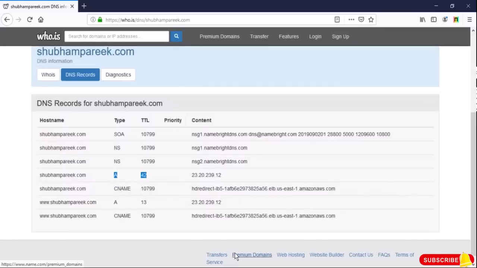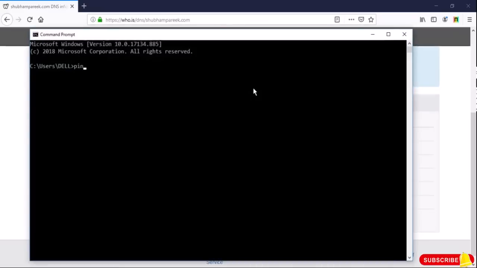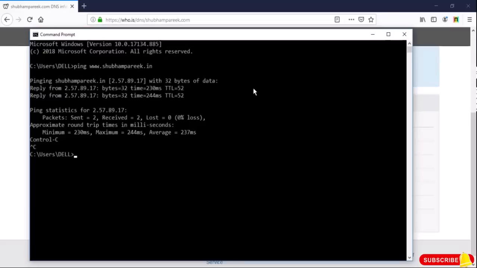Okay, so these are the very basics where you can find out the information about the owner, about the IP address. Okay, so let's see one more method of finding the IP address of a website. Let's open command prompt and type ping www.shubhamparik.in. Okay, remember this is the same IP as we have seen from the who.is website or WHOIS database.